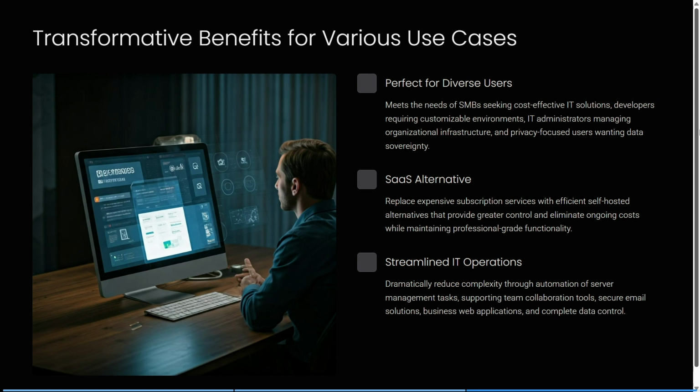It also replaces expensive subscription services with efficient self-hosted alternatives that provide better control and eliminate ongoing costs. It also streamlines IT operations. So it dramatically reduces complexity through automation of server management tasks, supporting team collaboration tools, secure email solutions, business web applications, and complete data control.